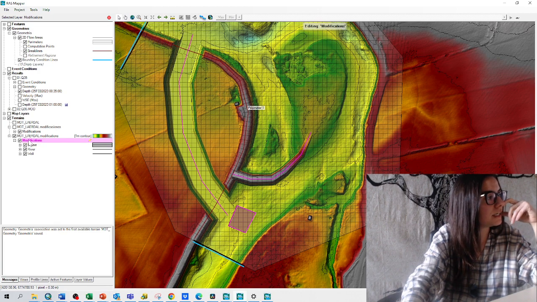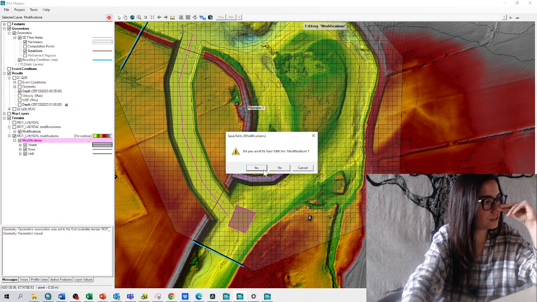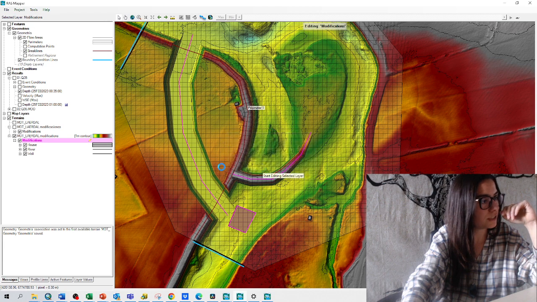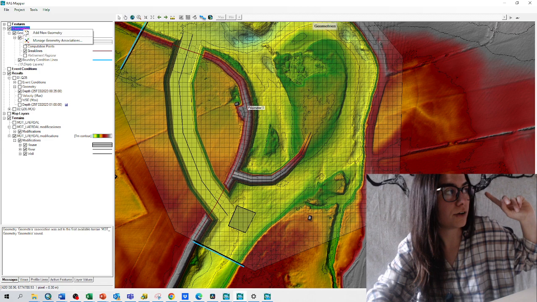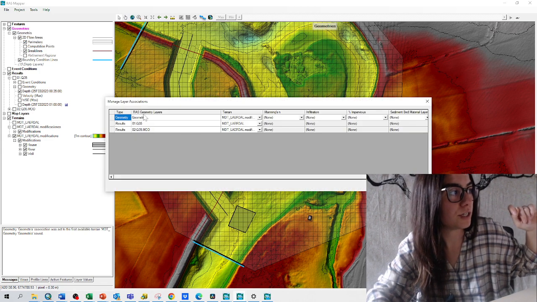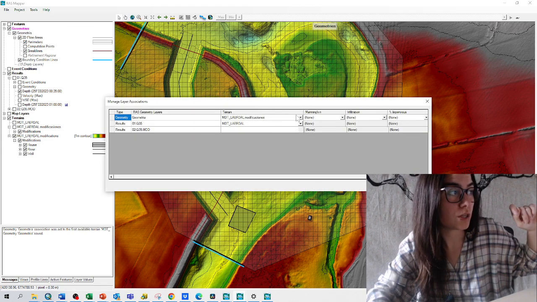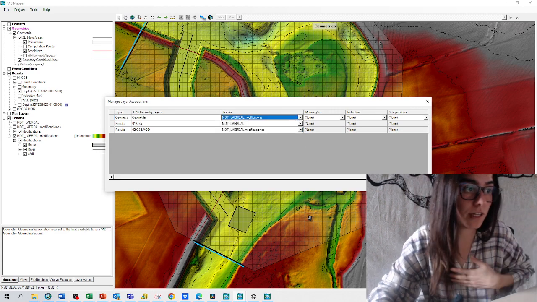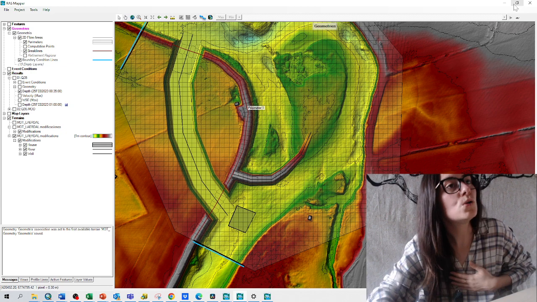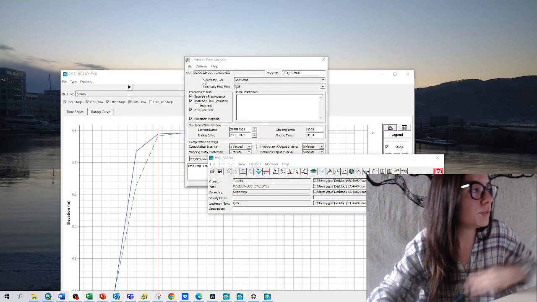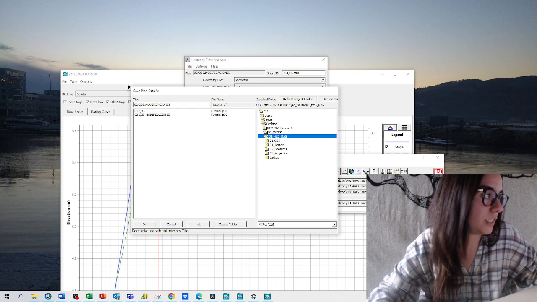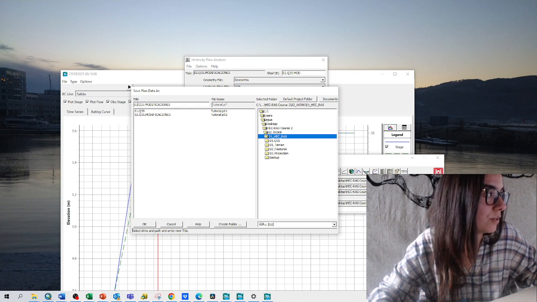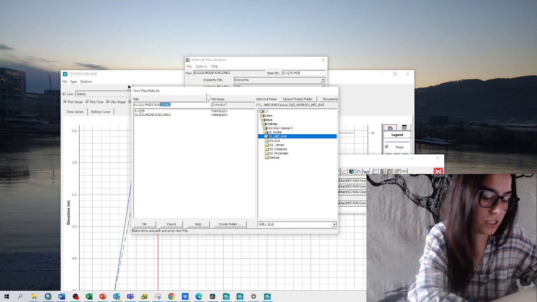Awesome. So we can just stop modifications with save, yes. And then important, we go to geometry, right click on it, manage geometry associations, and I choose the one that I had. In this case, modifications that I just drew. Close, and we can compute. File, save plan as 3 modifications.